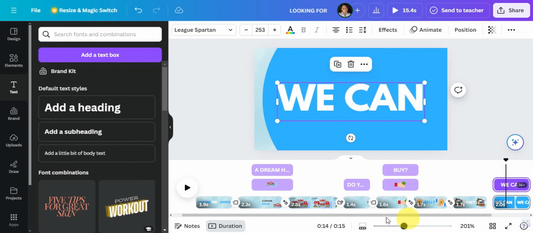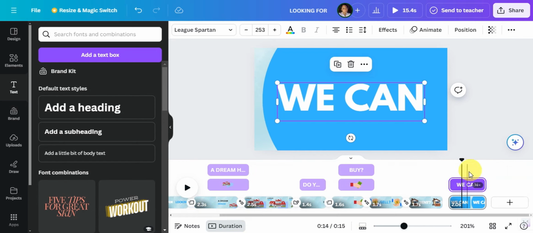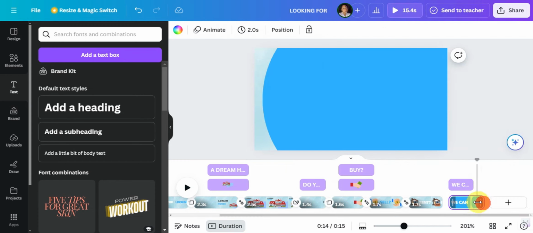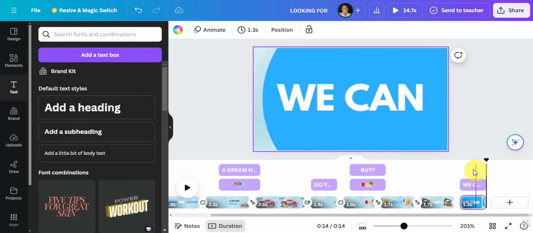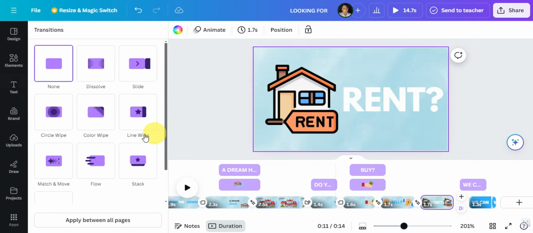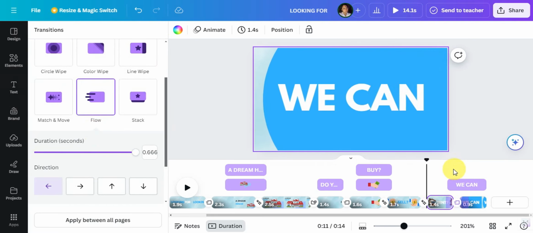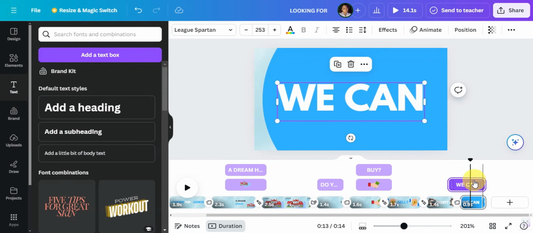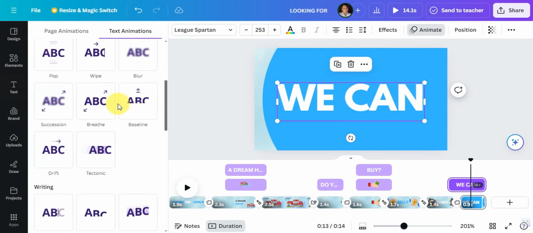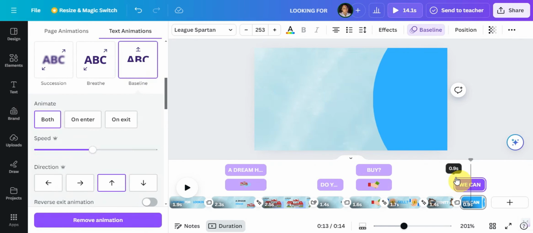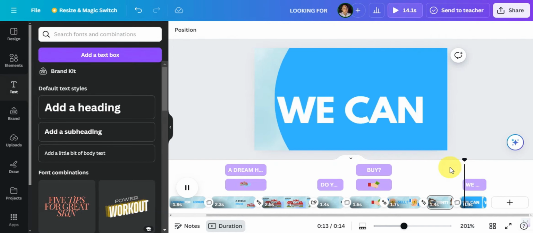Now, right after this, let's go ahead and edit the duration for this one up until 1.3 seconds, like that. Add in a transition onto its middle part. We could use a flow for this. Add in an animation for the text. So we could use baseline for this, and then we could also adjust its timing up until here. Now it should look something like this.